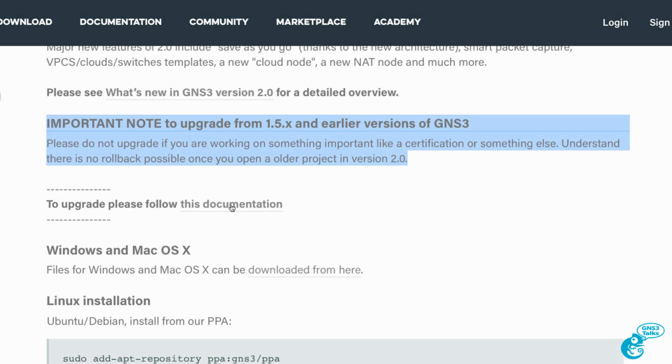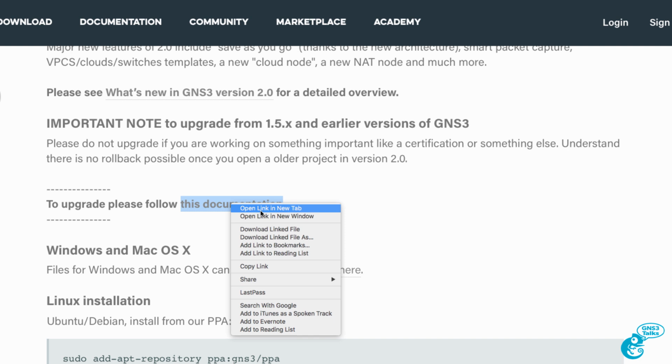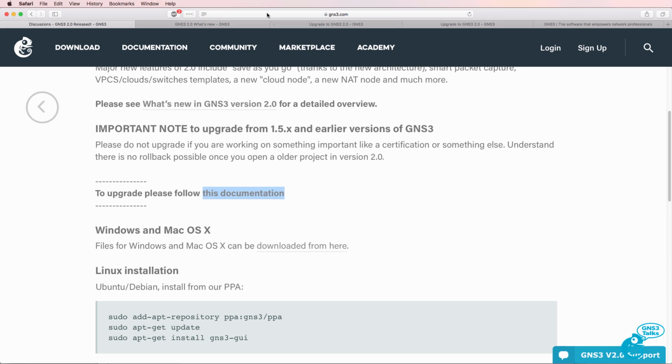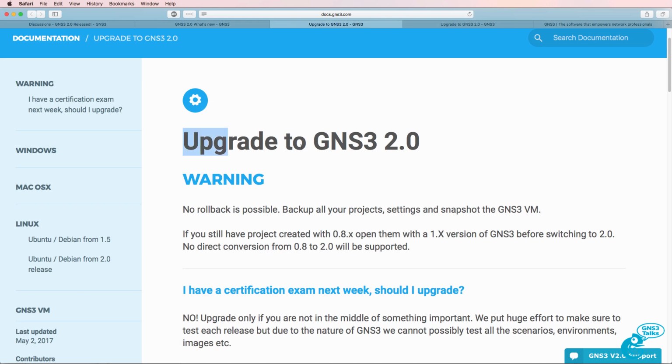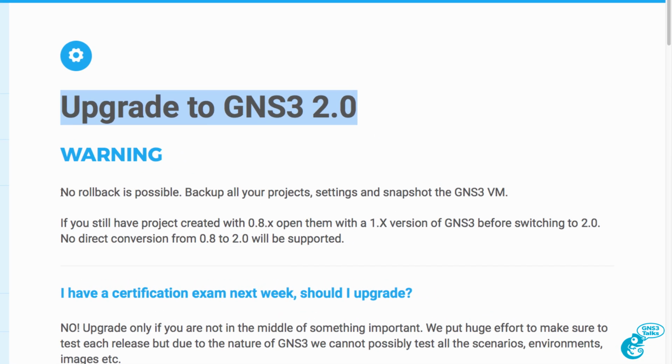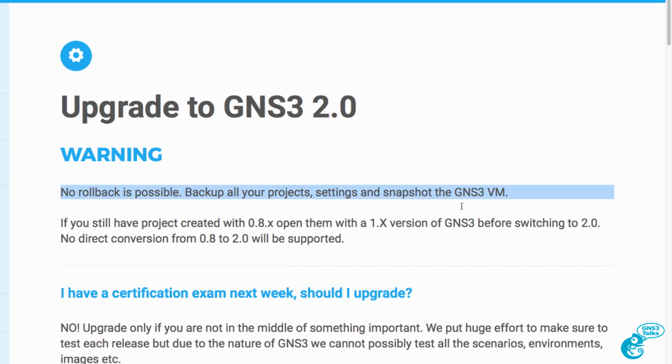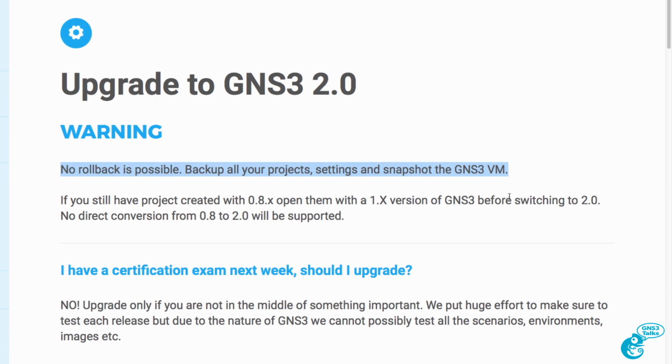Now, to upgrade from a previous release of GNS3, have a look at the document Upgrade to GNS3 2.0 available in the GNS3 documentation. Again, there is no rollback. Backup all your projects, settings, and snapshot the GNS3 VM before you upgrade.